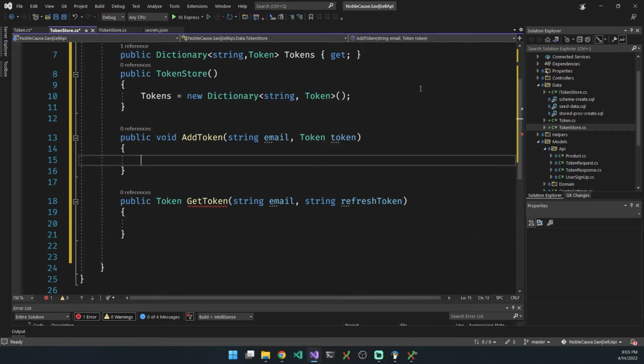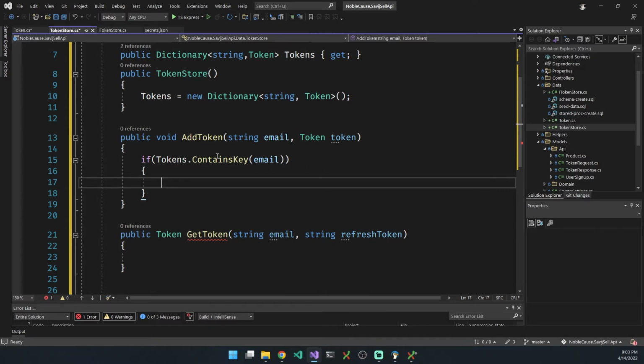So I guess let's do it now. I was going to do it later, but no time like the present. So first thing we want to do when we add a token is see if it exists already. We don't want to add something that's already there. So we can say if tokens dot contains key, and the key is the email. If you find a token with that key, then we just want to say that tokens of that key, that email, is equal to the token that's passed in, right? This token right here.